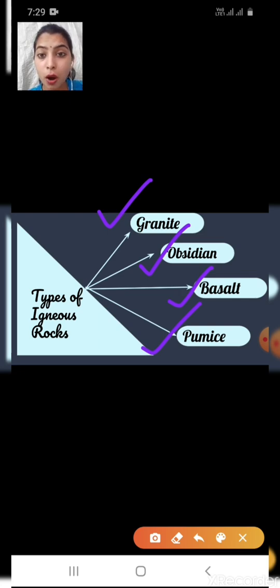And how do these rocks form? The formation of these rocks depends upon, fill in the blank, the formation of igneous rocks depends upon the cooling of magma. Okay?